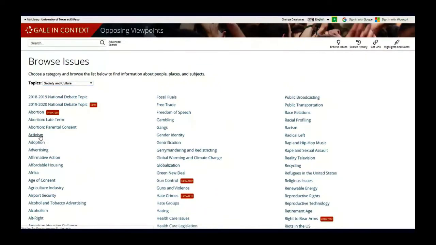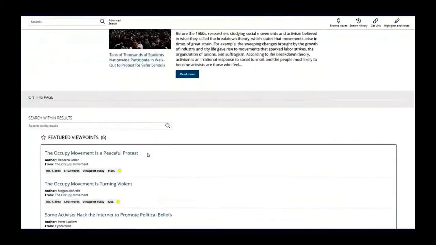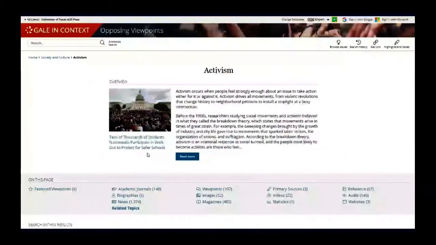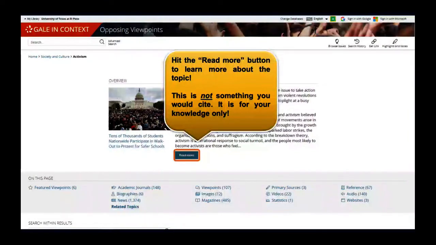Let's look at activism. This is how each issue is organized within Opposing Viewpoints. In the middle of the page, you'll see an overview section. You can hit the Read More button to learn more about the topic. This is not something you would cite. This is for your knowledge only.